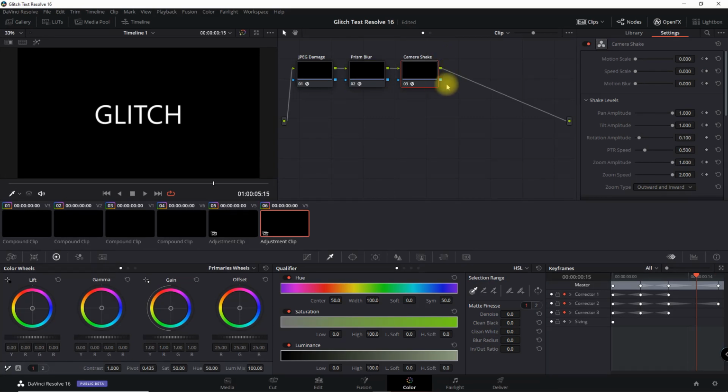Now let's go to camera shake. If I start at the beginning, everything is at defaults. The only things I really changed are motion scale, speed scale, and motion blur. Those start off at 0, and then at 5 keyframes out, I bump these up to 2 and this to 0.3, and then revert those back to 0 at the end. So it gives just enough shake to cause this effect. So that's all there is to this effect.